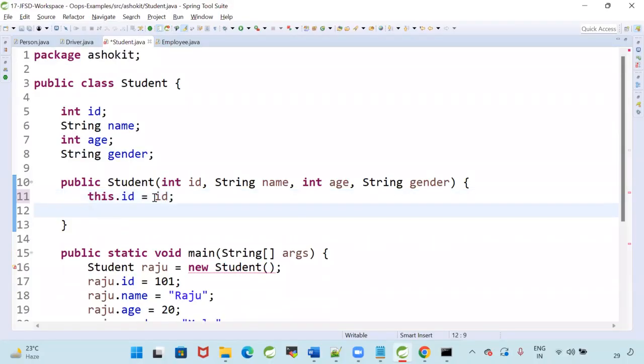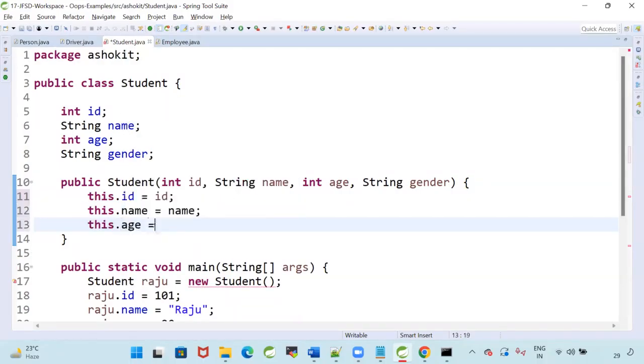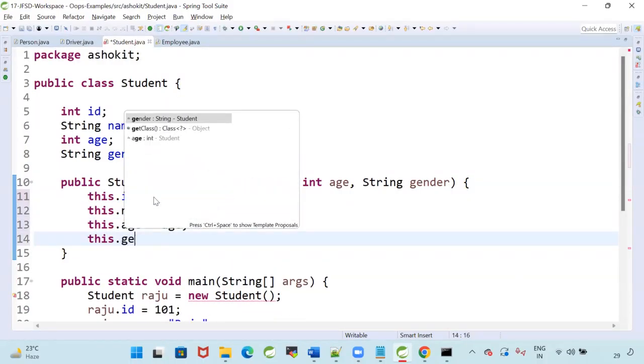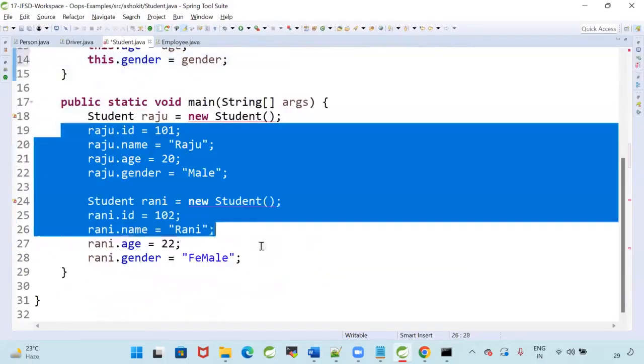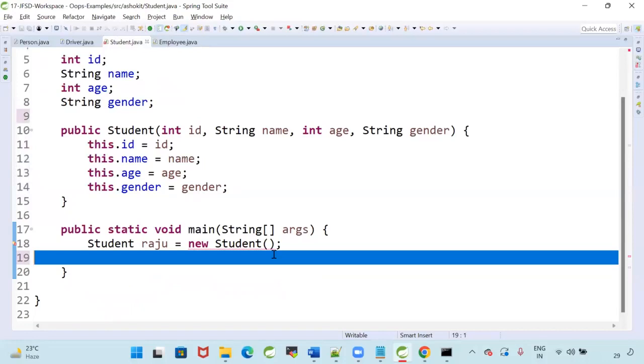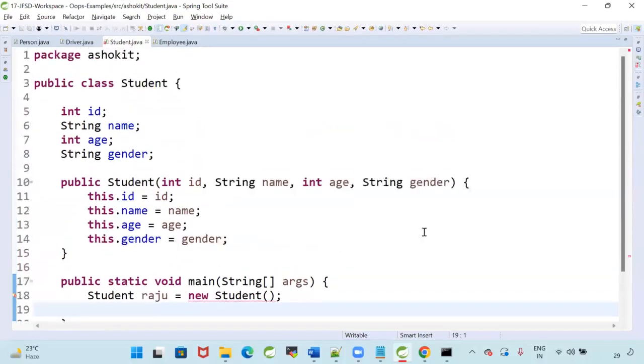this.id = id. this.name = name. this.age = age. this.gender = gender. Now, can I create the object like this? Is it valid or invalid?